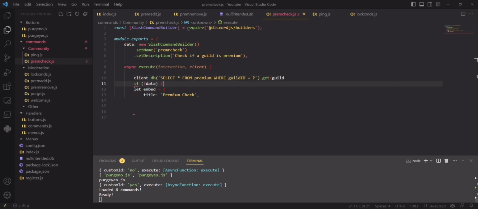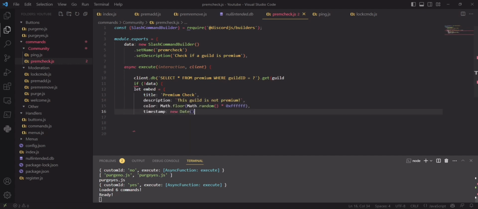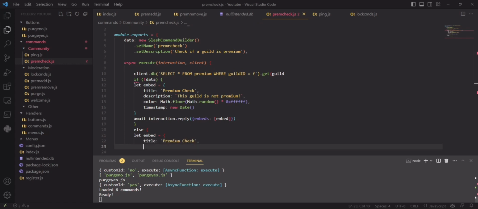So if no data, let's go ahead. We're going to go through this again. We're going to set the color. We're going to set the timestamp. Let's close it off, and we're going to get it to where it sends it. And then we're going to do our else statement. We're going to create the next embed. It's going to be the same embed.